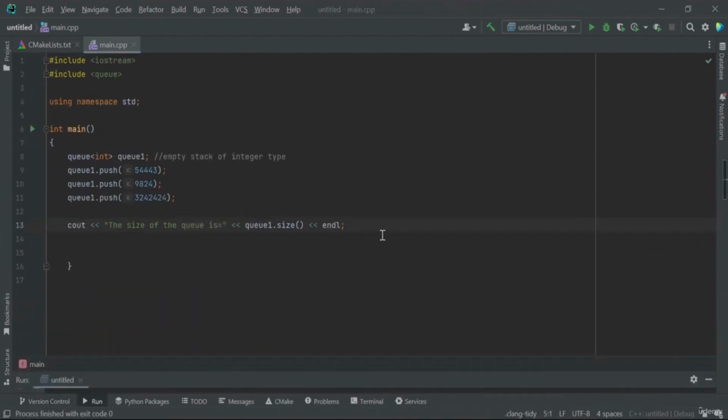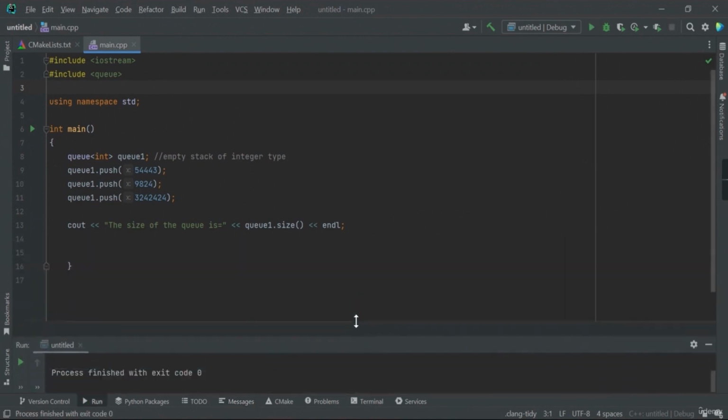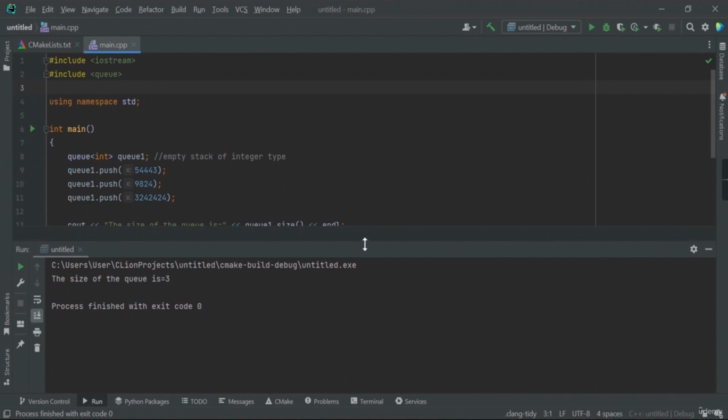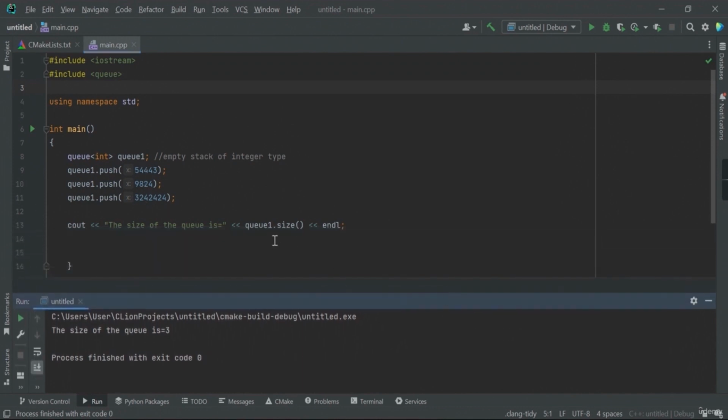We can do a similar program with a queue. So we need to include queue, and then we can create an empty queue and push the values successively, and just to check if our program is working. Then here we are, our queue size consists of 3 elements.